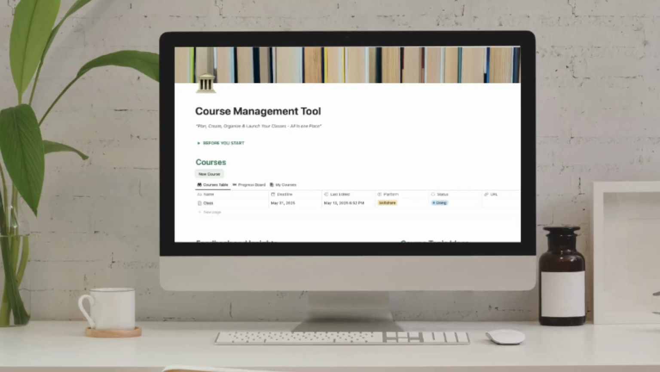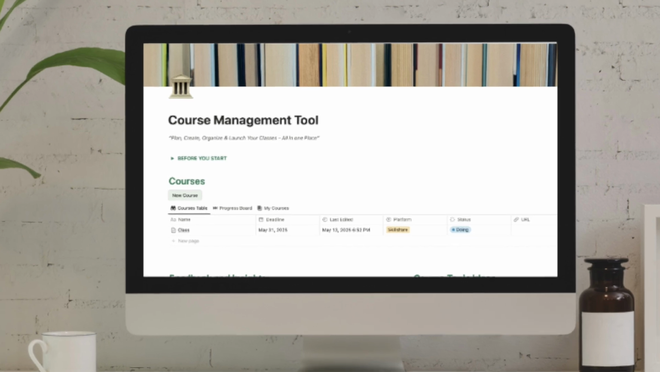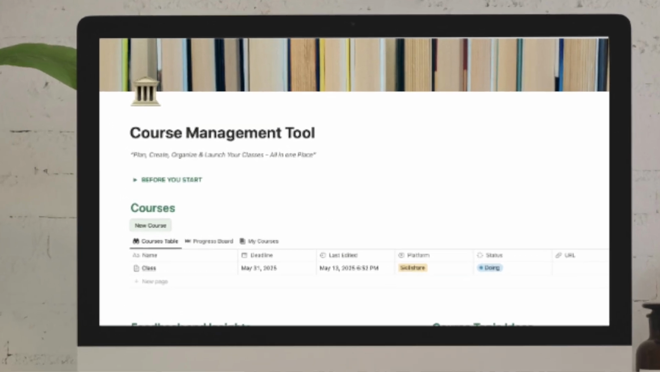And that's exactly why I created the Notion course management tool. It's entirely built in Notion. This tool will help you organize everything around your course creation process, from idea to launch. And yes, it works with the free version of Notion, and you can get it right away and get started.